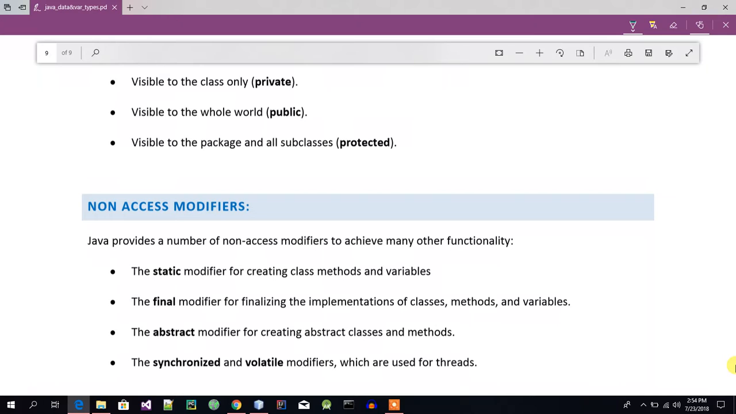Like if you want to count the number of instances or count number of loops in something, so you need to place that static keyword with that variable. The final keyword means this thing is not gonna change, it's finalized. Okay. Abstract modifier, if we place abstract keyword with class, it means this class is not going to be instantiated, means no object can be made by this class. And synchronized and volatile I'll teach you about later while we move on to threads.